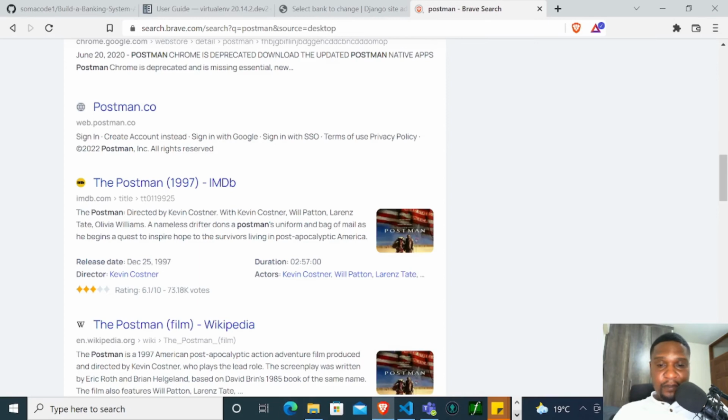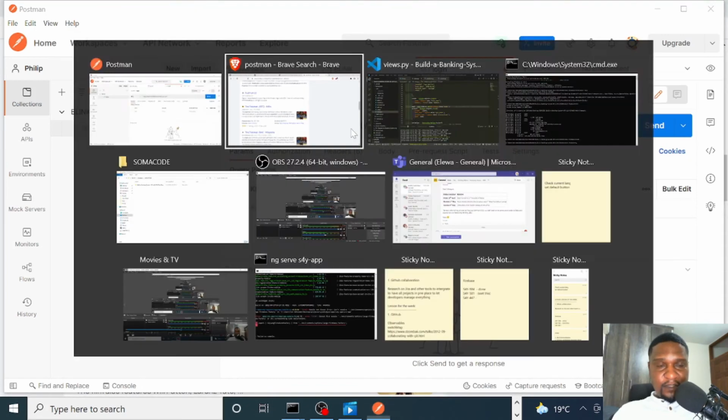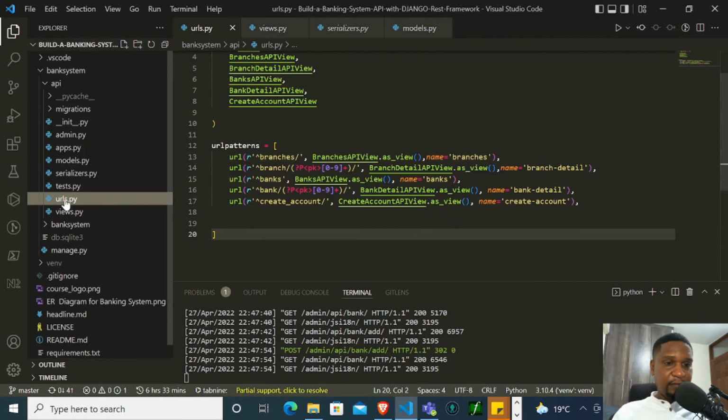Okay, where is Postman? Has it been installed? So guys, we're going to use this. We're just going to type the URL here, http://localhost:8000/api/create-account. I think that's the way it is. So the URL has a /.